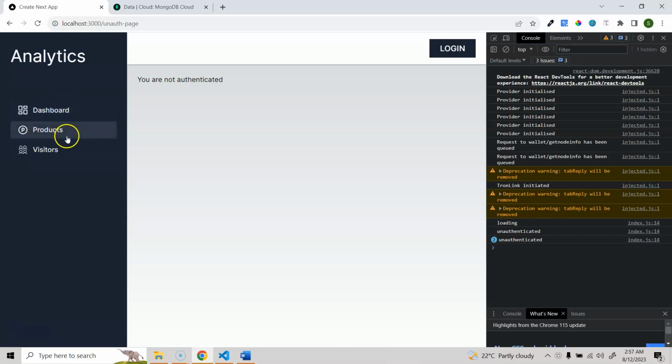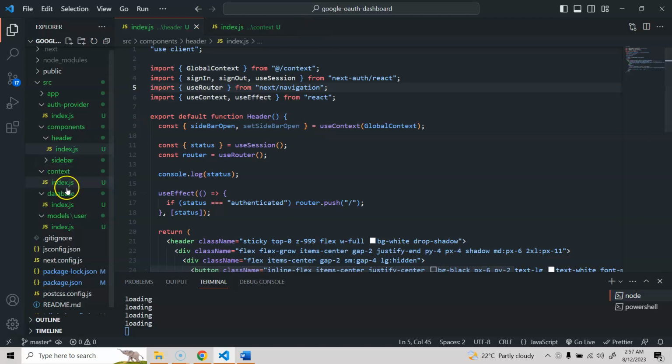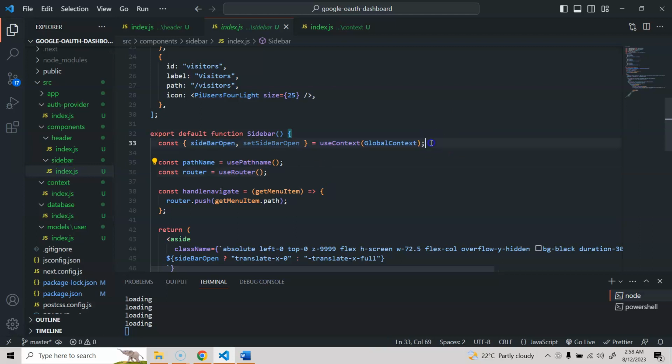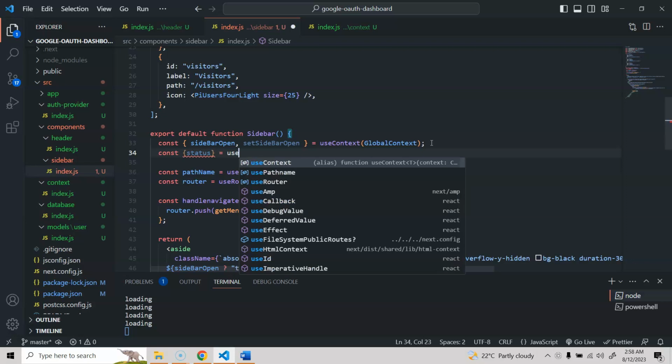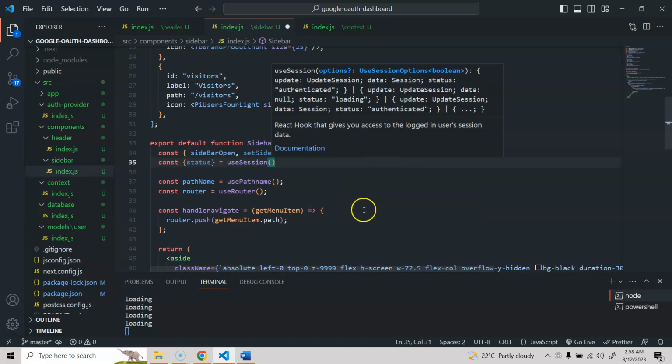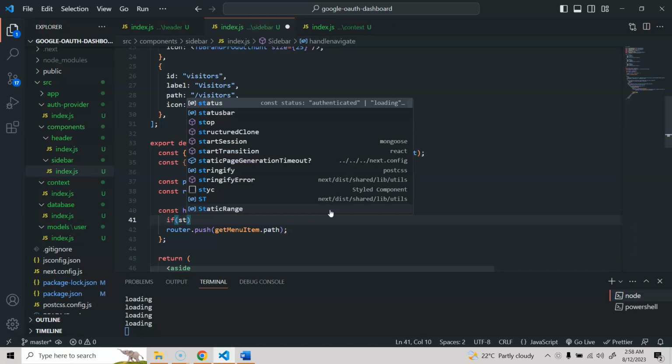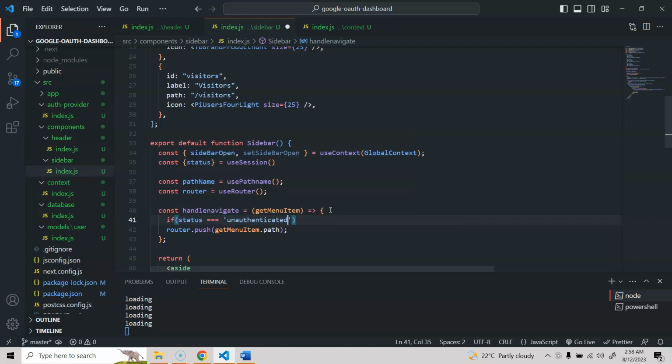Now what we need to do, on click of this nav section also you have to do the same thing. So whenever we click on this products, if I click here, you can see that it's going to the products page. So to check this one, we can go to our sidebar component. So we'll go here and let's import this status from this use session, and here we can simply check if this status is equal to unauthenticated. So we will go to the router.push and it will go to the /unauth page.